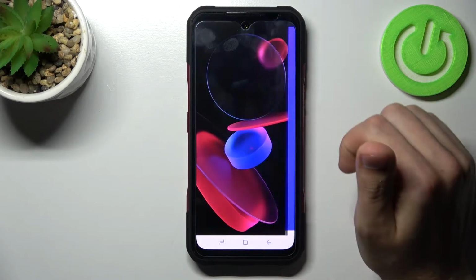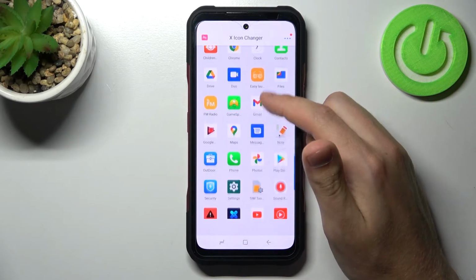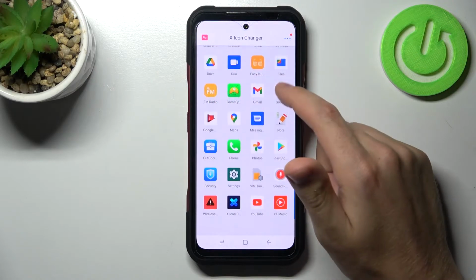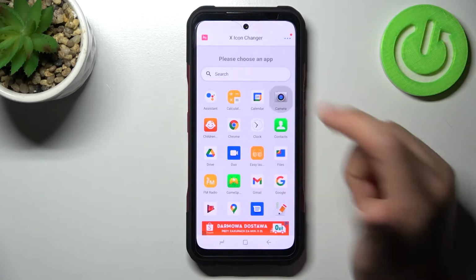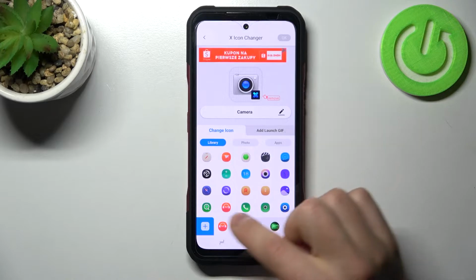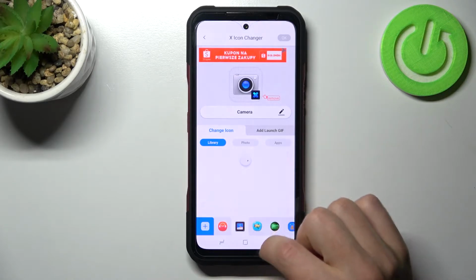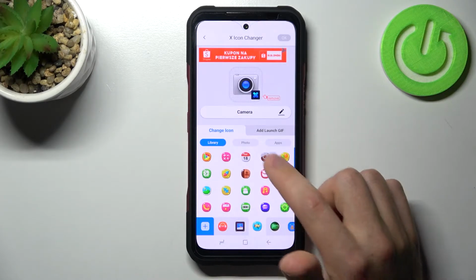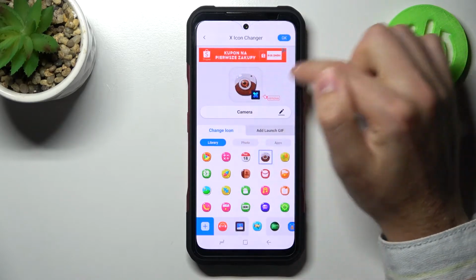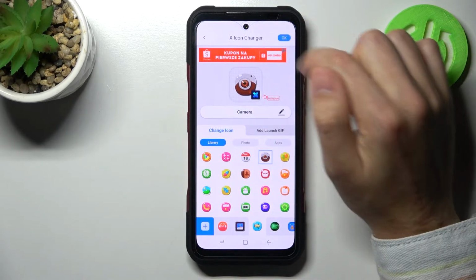Sorry, need to close ads. And now find your application. Maybe camera will be nice. And now from the library of our icons, choose your new icon, maybe this one, and tap the OK button in the top right corner. Tap.